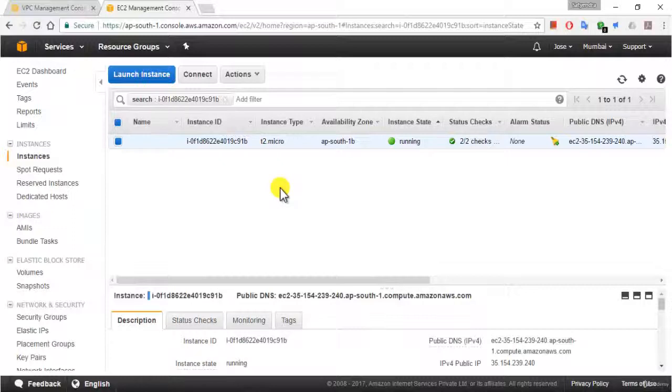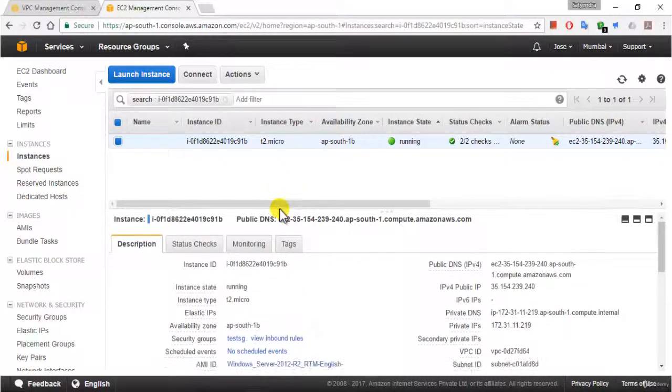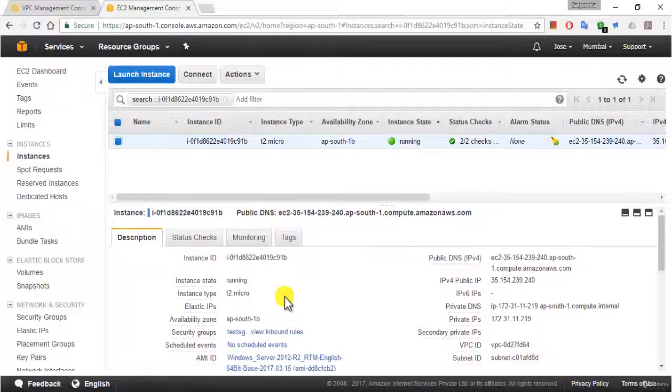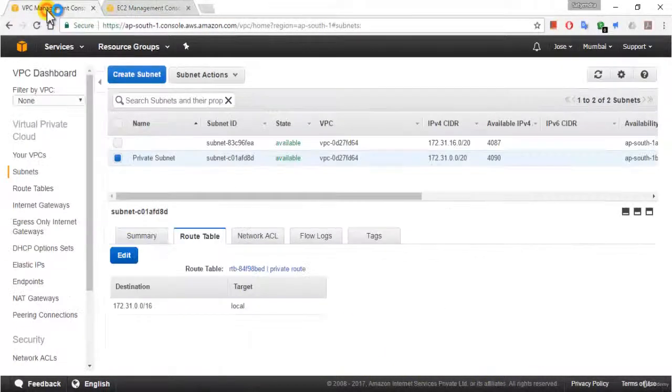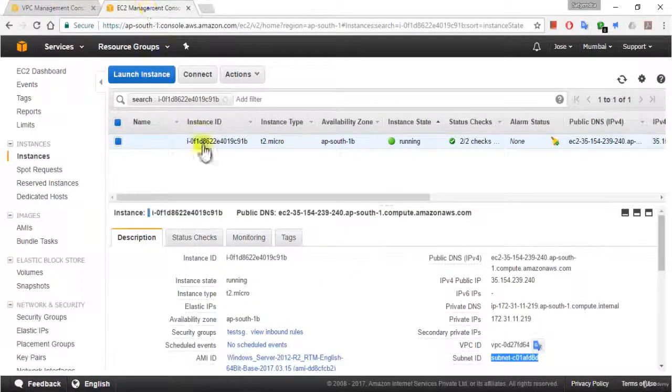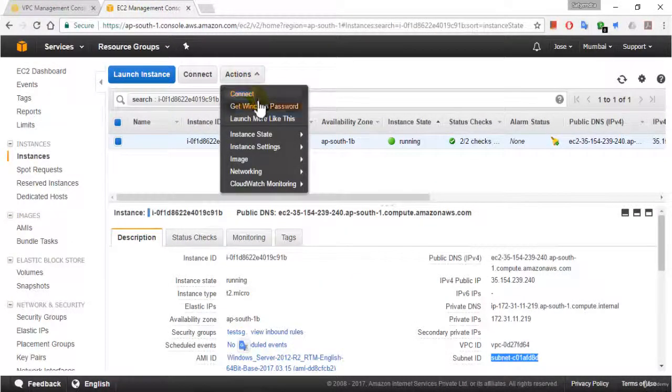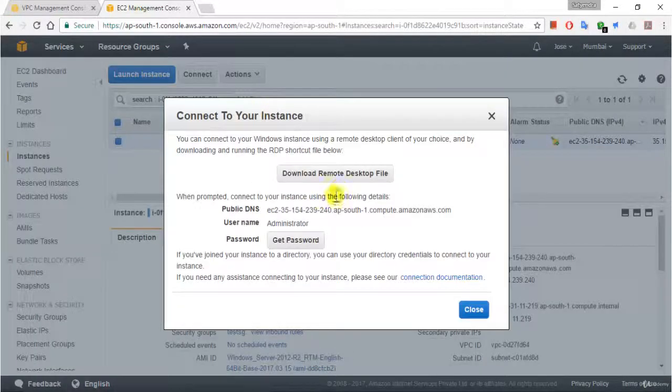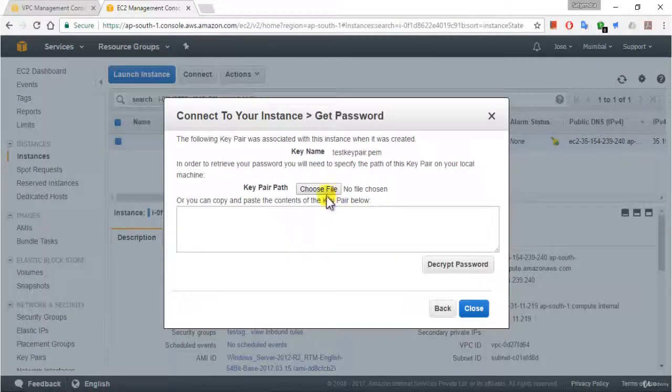So the instance has been launched. Let us check what the subnet is, if it is launched in the private subnet. This is the subnet ID ending with D8D. Let's see. Yes, it's a private subnet. So we will connect to this server and check whether we are able to access the internet or not.